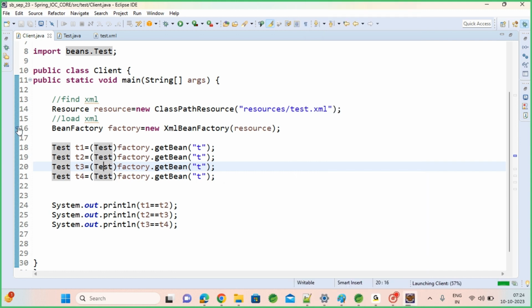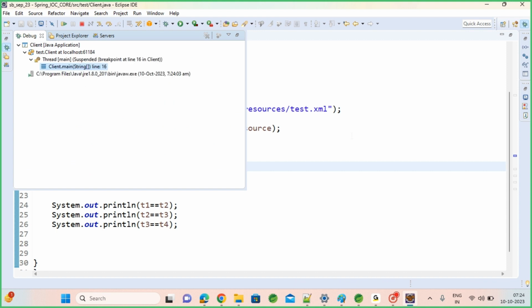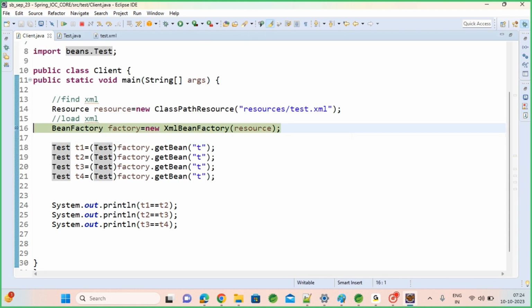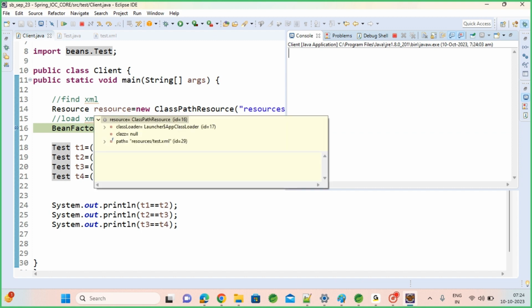So I set one debug pointer here. Your execution will come till here and it will stop there. Debug mode is very important for developers. Now your control came here. Java execution stopped here. As of now, it has just read your file resource.